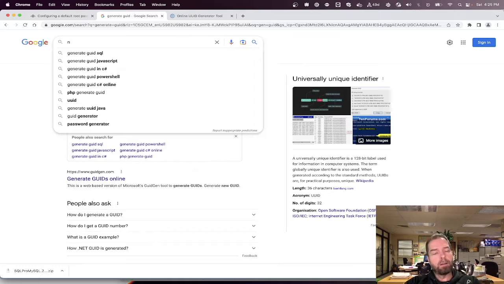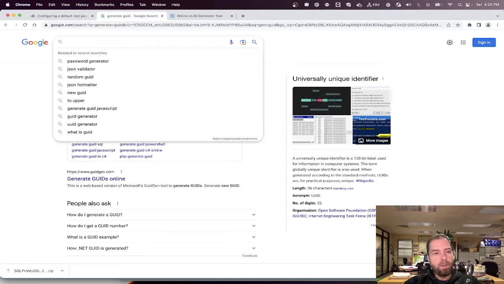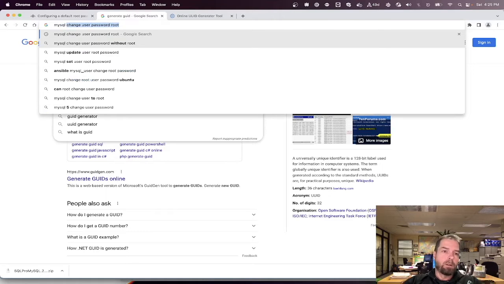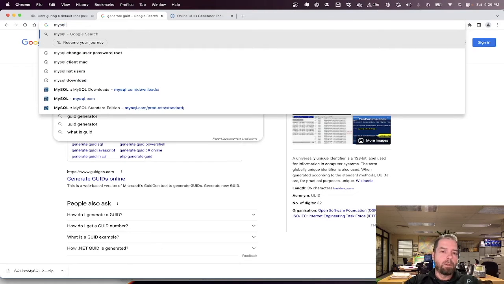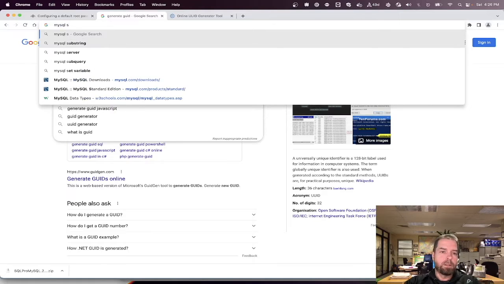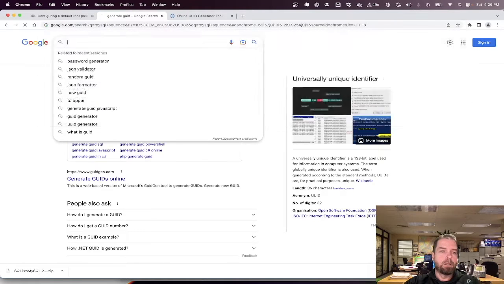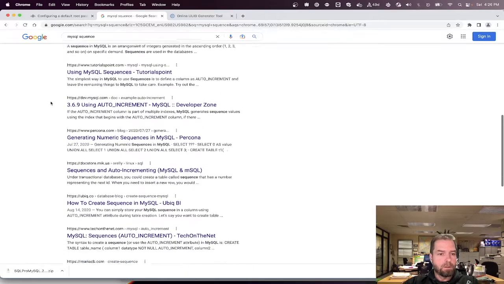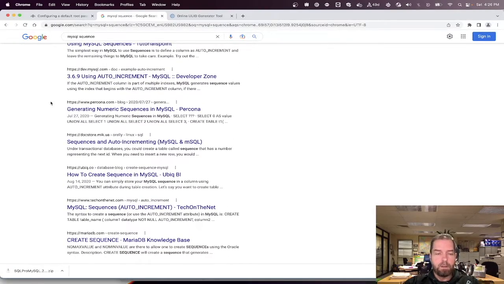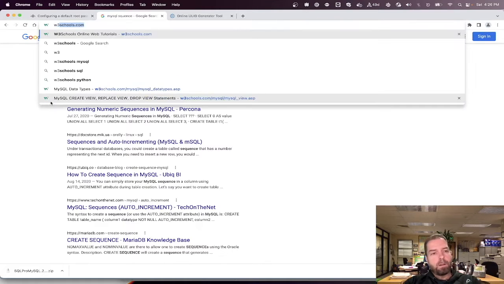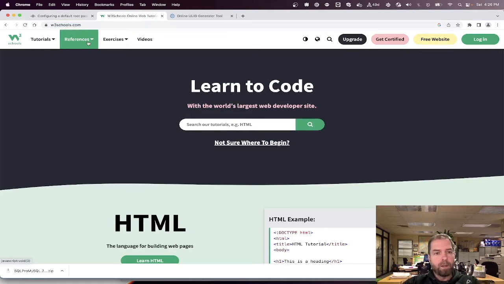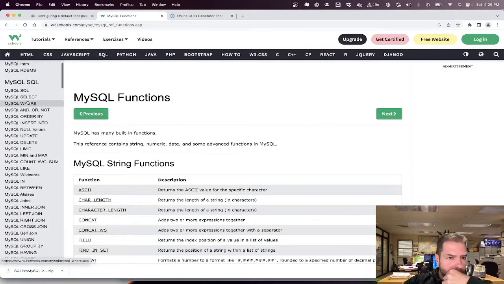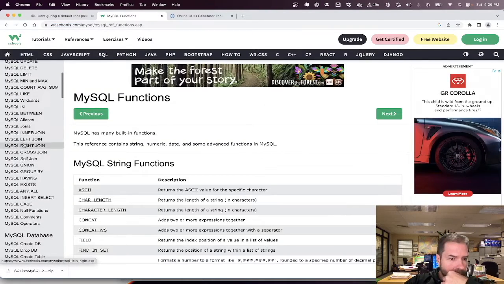Let's see here. Let's go back to the MySQL thing. MySQL sequence. And I want W3 Schools. Sorry. There we go. Go back to reference, MySQL. And there should be a sequence reference here.